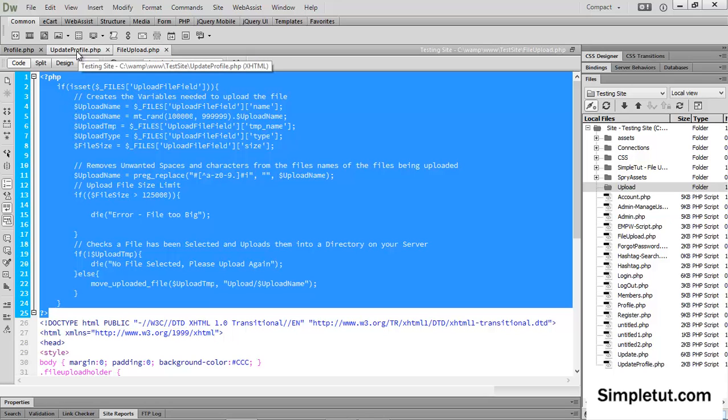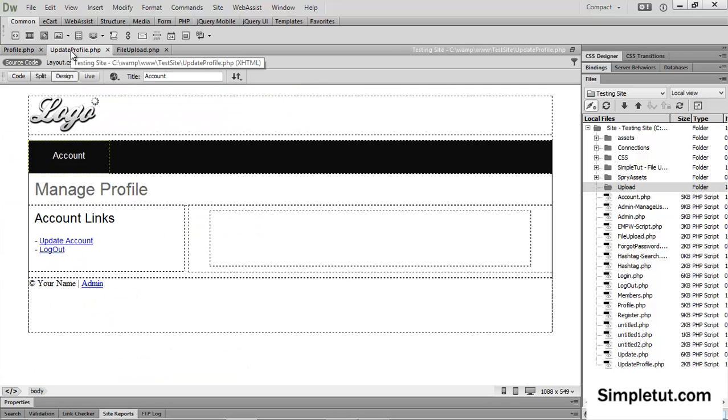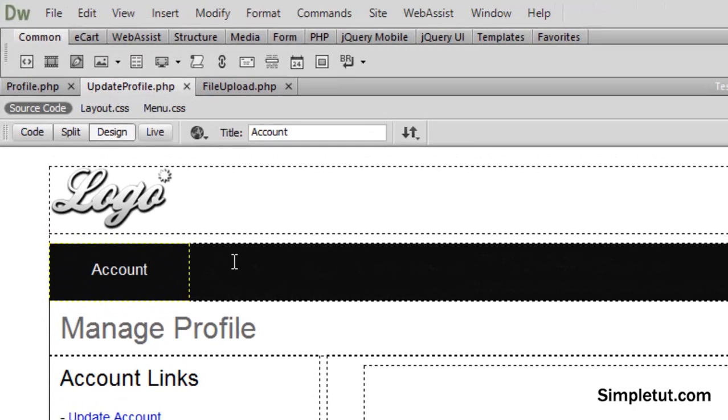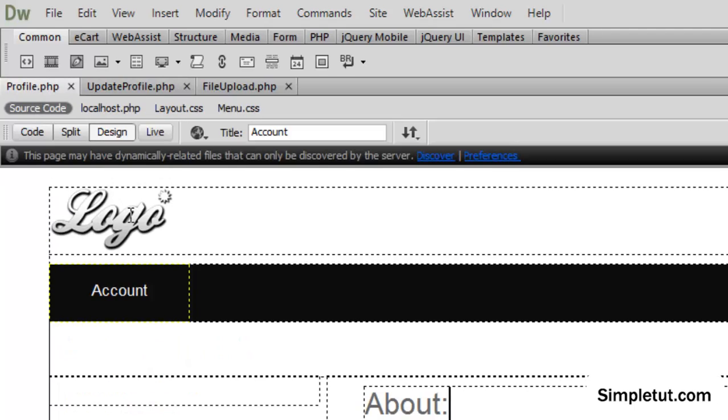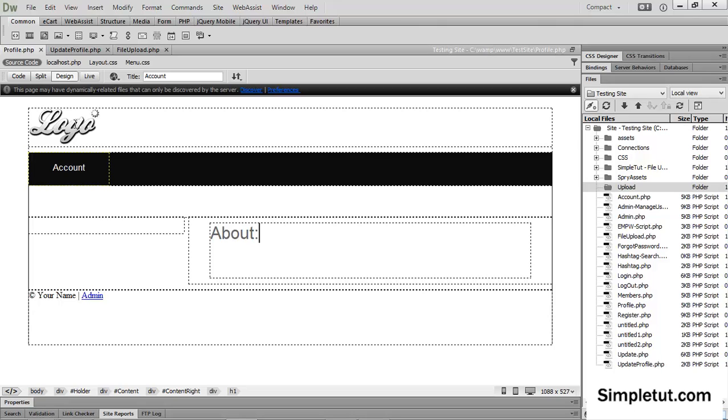So let's take this to the next level. I've also created two other pages. I've created a page called Update Profile, where users can upload their profile image, and they can enter about information. I've also got a profile page which is going to be viewable by other members. That will display their profile image and their about information. So let me go ahead and get started with that.